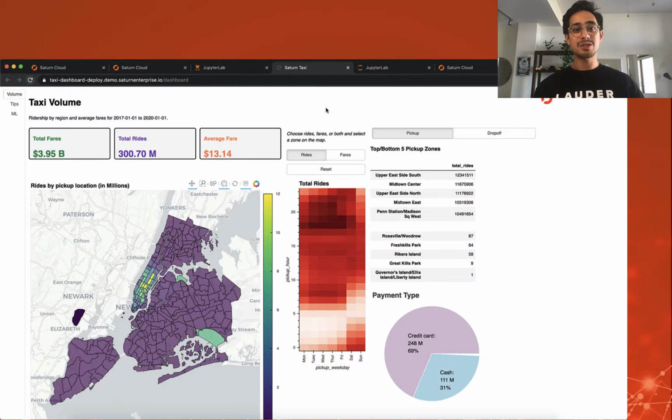So we'll start off with the dashboard. This is a really cool visualization built with open source plotting tools like Bokeh, HoloViz, and Panel is what's hosting the dashboard. And then it's deployed within Saturn Cloud, but we'll get to that in just a second. Just to look at the data, it's pretty cool to see almost $4 billion in fares collected and 300 million rides taken over a few years in New York.